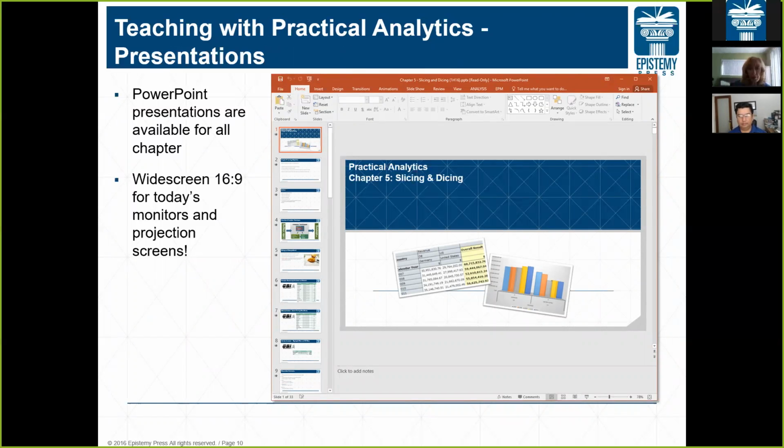Here's an example of the PowerPoints, and the PowerPoints are created in widescreen so that you have better viewing with our projection screens. And we have PowerPoints for all of the chapters as well, pulling out the key content from the textbook. I don't know what else to say about PowerPoints, but they're there for you.